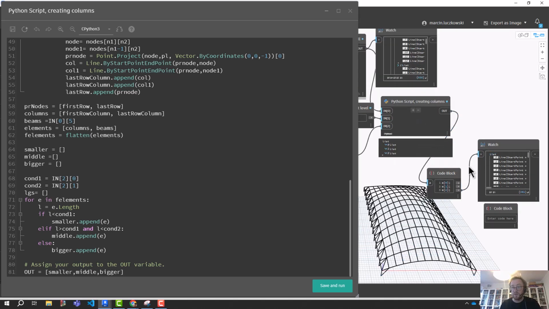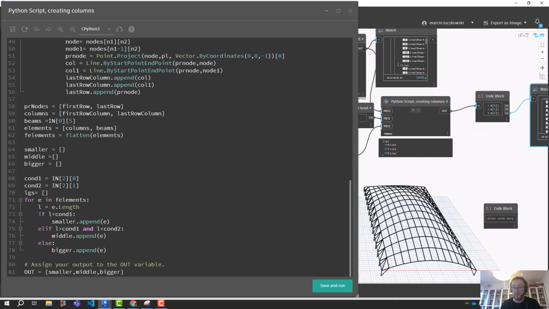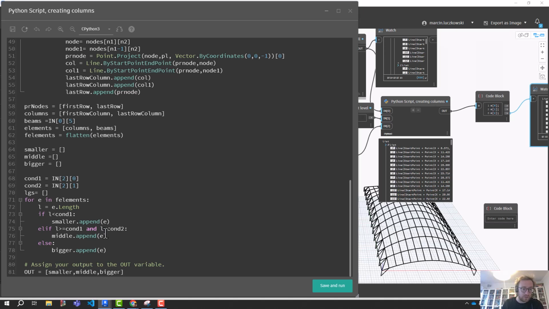Okay, so let's see how many in total. Okay, then these conditions, I assume it's working. Just last thing, here we have smaller, bigger, and it's fine because the bigger are equal to condition 2 or bigger. But we want to also add the colors.